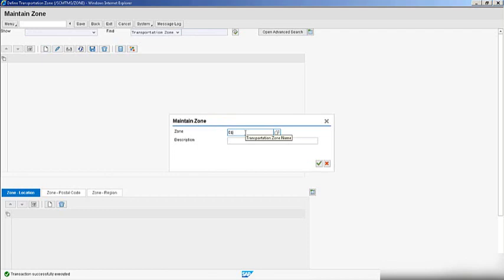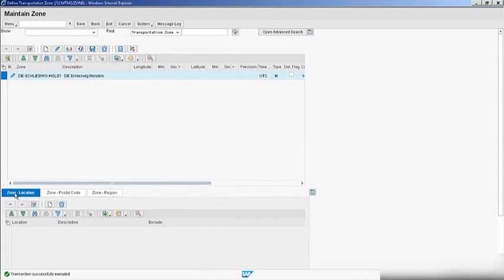So let's start at the top and give a zone name. I will call it DE Schleswig-Holstein, and the description will be DE Schleswig-Holstein. Okay, now I created the top part. Now I can decide what I want to do at the bottom. Usually you do only one thing. You make a regional zone or you do a postal code zone. Actually, usually that's not right, because you could make both a regional and a postal code zone and they would be within each other.